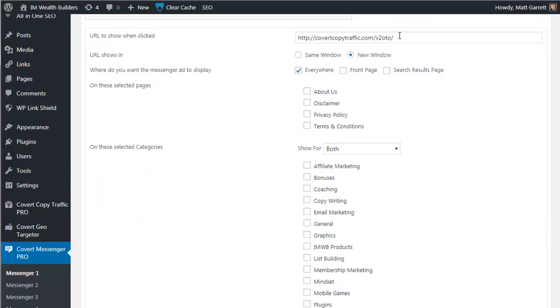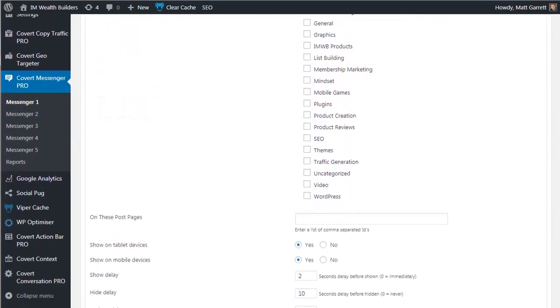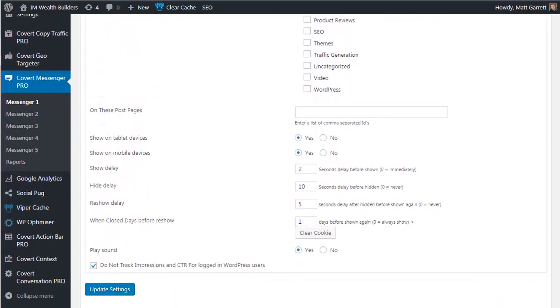You can then pop in the URL where you want people to be redirected when they click on the ad, and you can choose whether that shows up in the same window or an entirely new window, and you can choose where the ads display, such as everywhere across your whole blog, or on the front page, search results page, or individual pages. I'll also come back to the option for displaying the ads on individual categories or indeed posts in a moment or two. Let's scroll on down and look at the other settings that we have available.